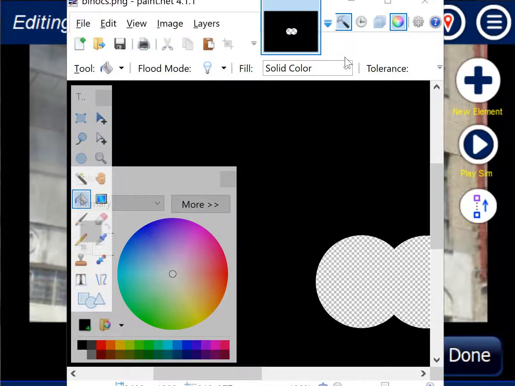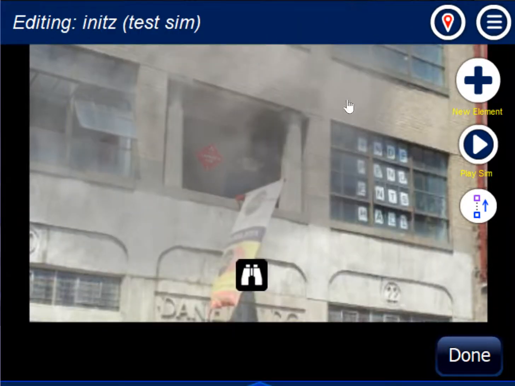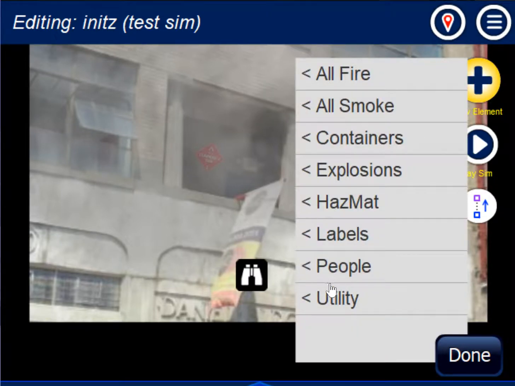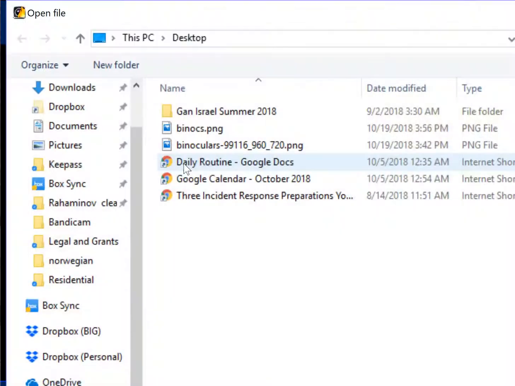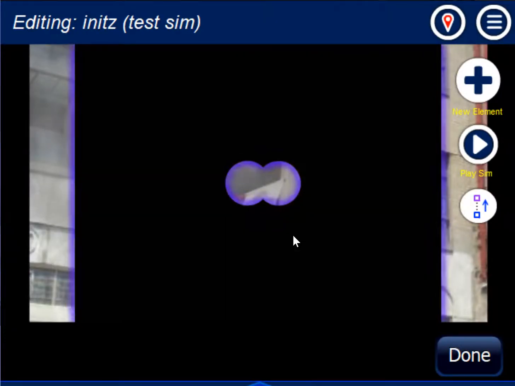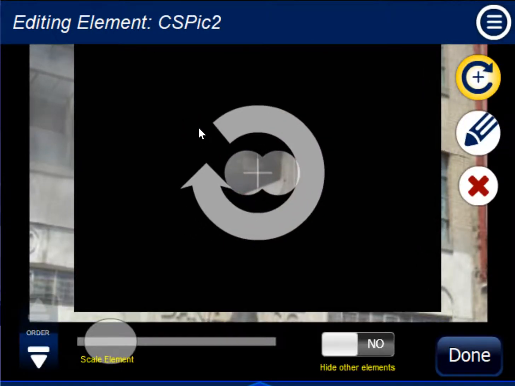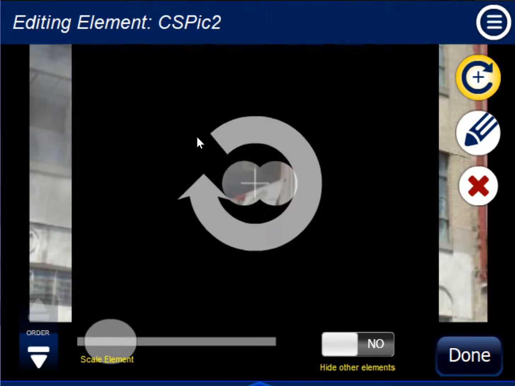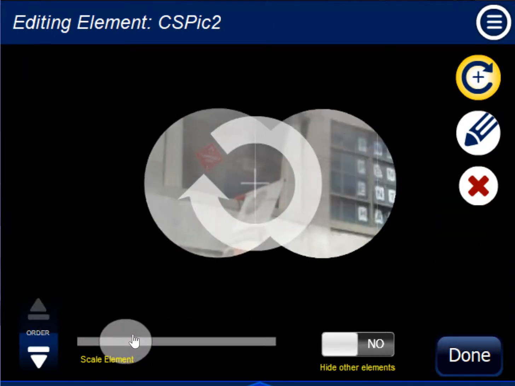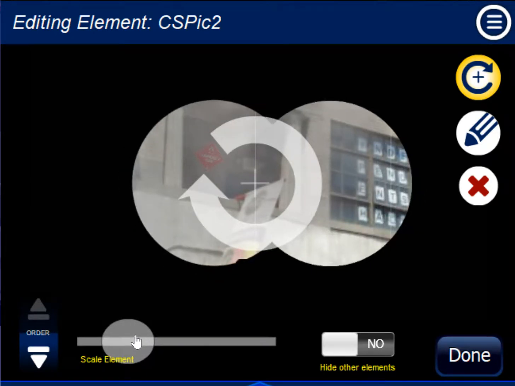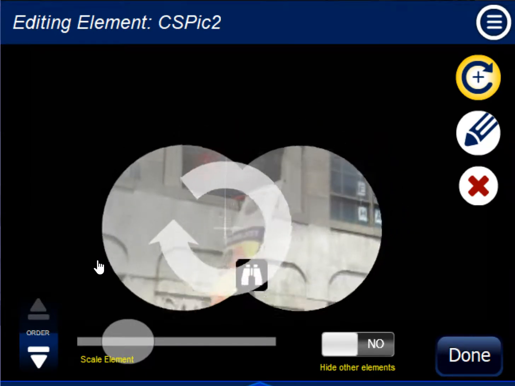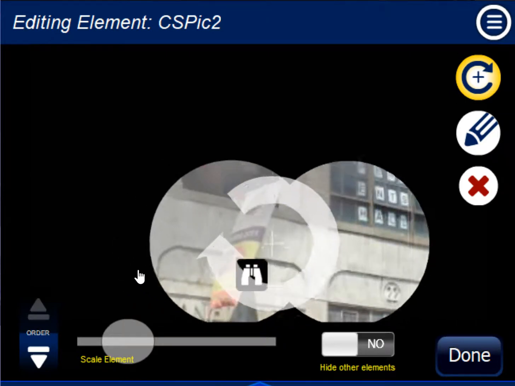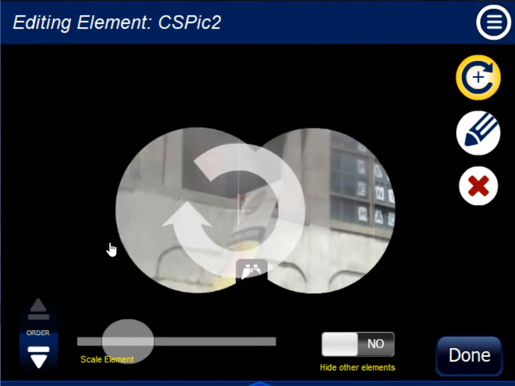So now I'm going to go back to SimsUshare, and in my zoom view, what I'm going to do is go to Utility, Picture, and bring in the binoculars, that mask. And it comes there, and now there's the mask. Oh, it's not really a mask, it's a picture with a cutout, I should say. And I'm going to scale this up to the size that I want. And now I'm going to move it around here to wherever I want it to start out. Let's say I want to start over here.